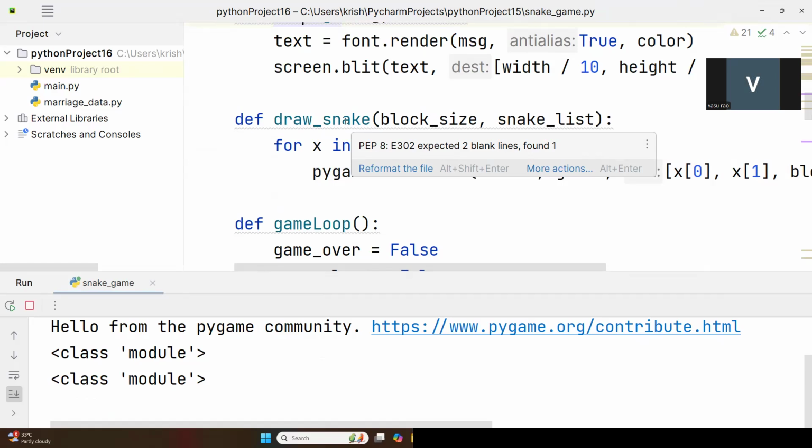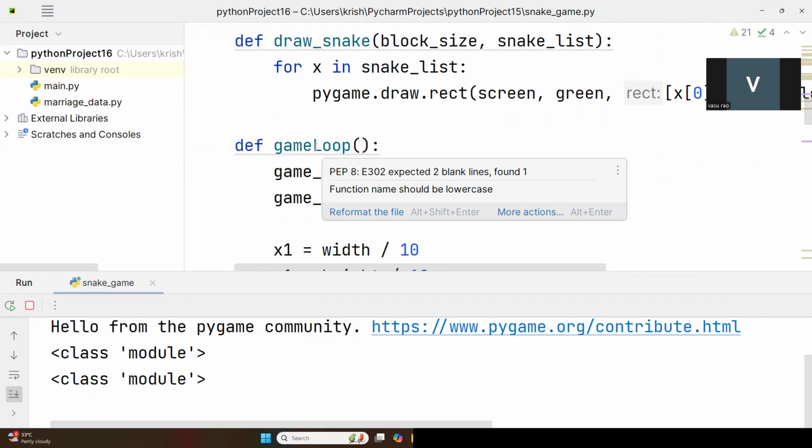Okay. Snake segments means snake square segments. A for loop is used here to loop through each and every snake segment, to draw the snake segment on the screen with green color. So next, one more function, the game loop function. Game loop function.